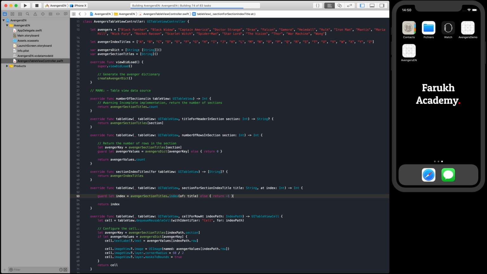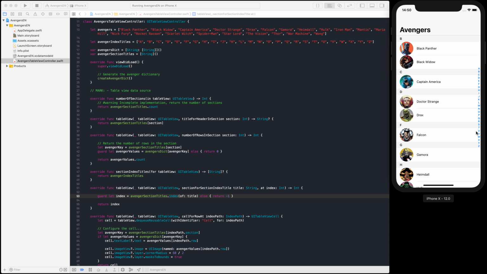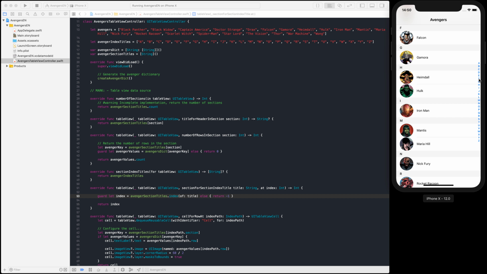So compile and run the app again. The index list should now work, okay? So this method helps to make the index list work, okay? Cool.